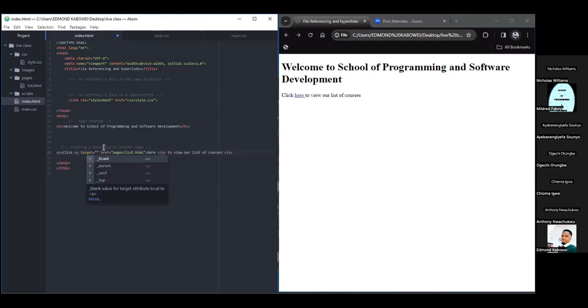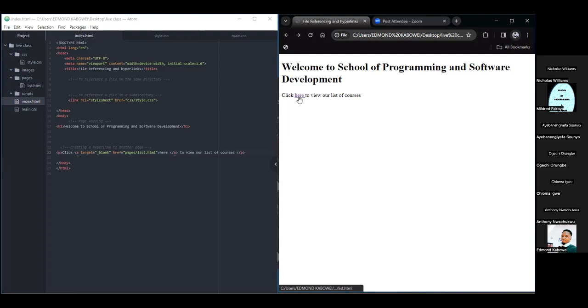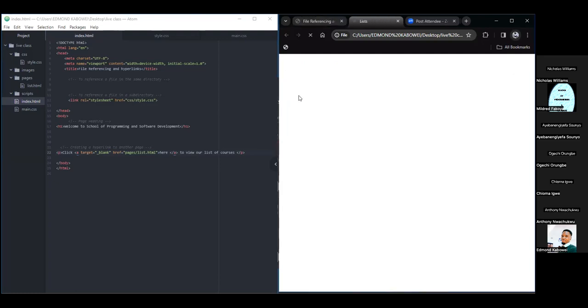So in the target attribute, I have to specify if I want the page to be open at the current page we're on, or I want it to open on another tab. So I can use blank for that. Okay, let's use blank for that so we can see how this is going to display. Okay, so I refresh this now so it will be effective. Now if I click, I go to the new tab where we can now find the list of items, which was meant to be the list of courses.